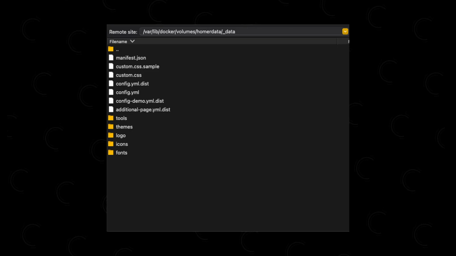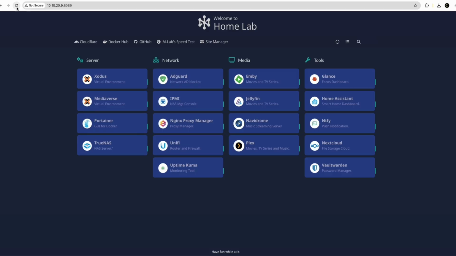Here's a view of my dashboard directory. Once done, your dashboard should look like this, and from here feel free to tweak it to fit your needs. And that's it. You've successfully set up a Homelab dashboard in Portainer to manage your Homelab. It's simple, elegant, and makes accessing your services a breeze.